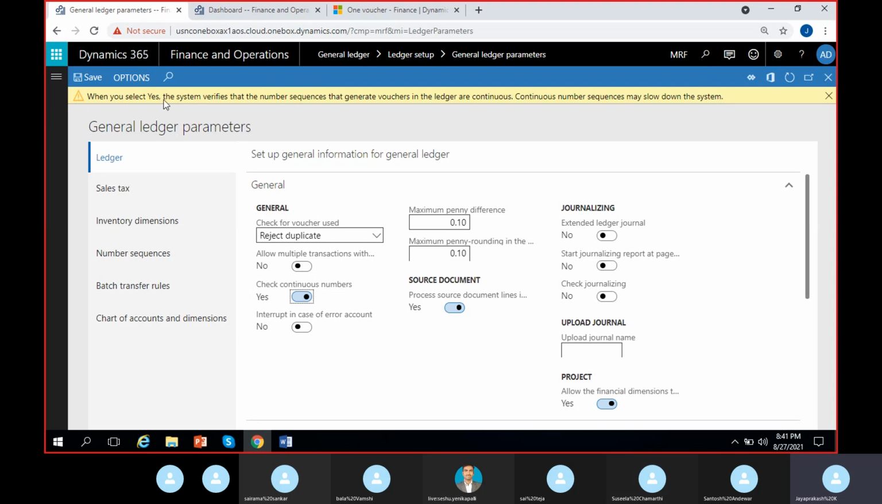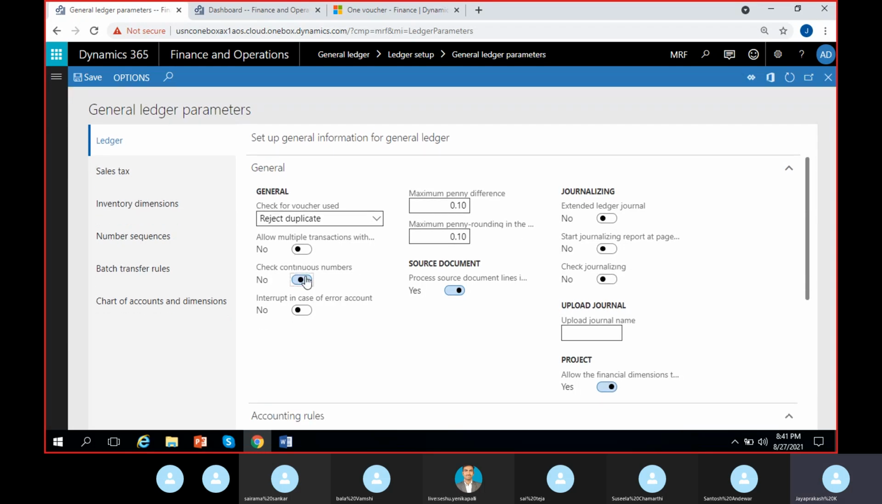See here: when we select this, the system verifies that number sequences that generate vouchers in ledgers are continuous. Continuous number sequences may slow down the system, it is saying. So if we use all continuous, it may slow down the system. It is generally a warning. I'm not using this one because sometimes I have continuous, sometimes I don't, so it's not mandatory for my legal entity. For those for whom it is mandatory, they will use only continuous, so every number sequence should be continuous.